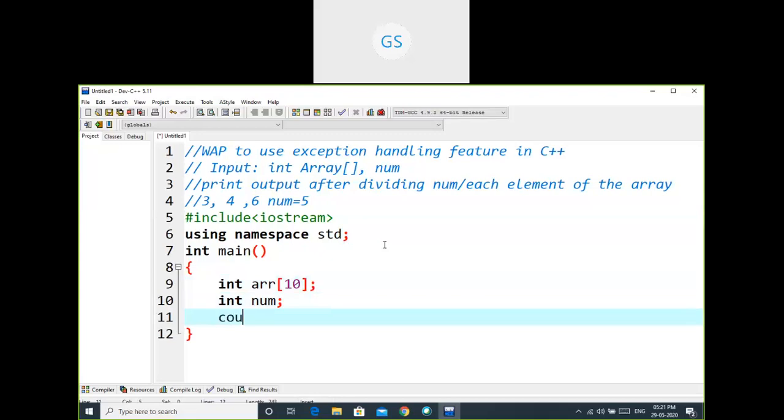Then cout. You will divide the number by every element of the array. This number will be divided by each individual element of the array. For that we have to use a for loop. You can also use a while loop, which is very easy to understand.